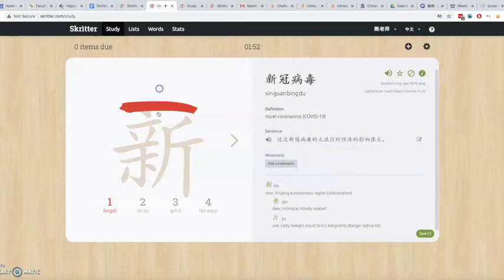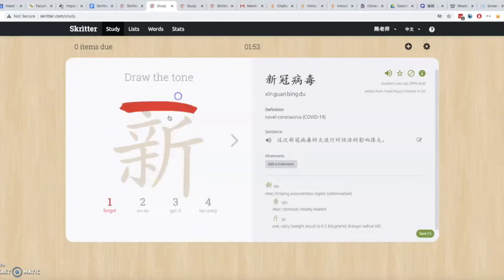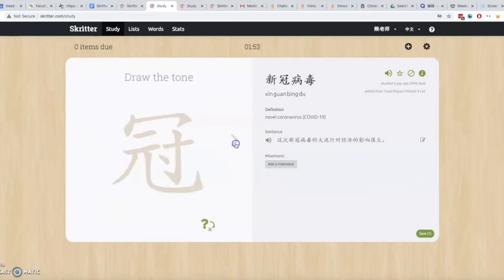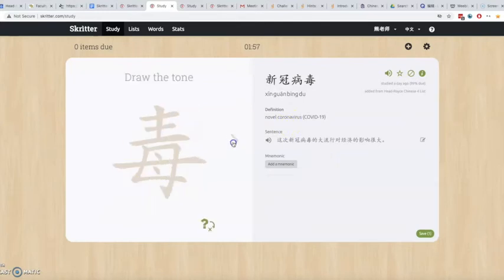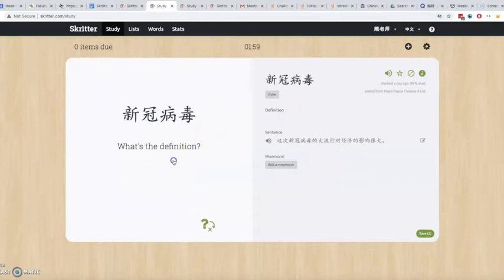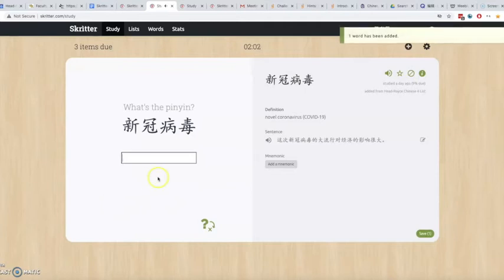Okay. Let me even just try that again. I can go backwards. 新冠病毒. Interesting. 新冠病毒. I got it wrong, right? Let me listen. Let me practice. What's the definition? 新冠病毒. I got it wrong. Let me listen. Let me practice. And see, one word has been automatically added.